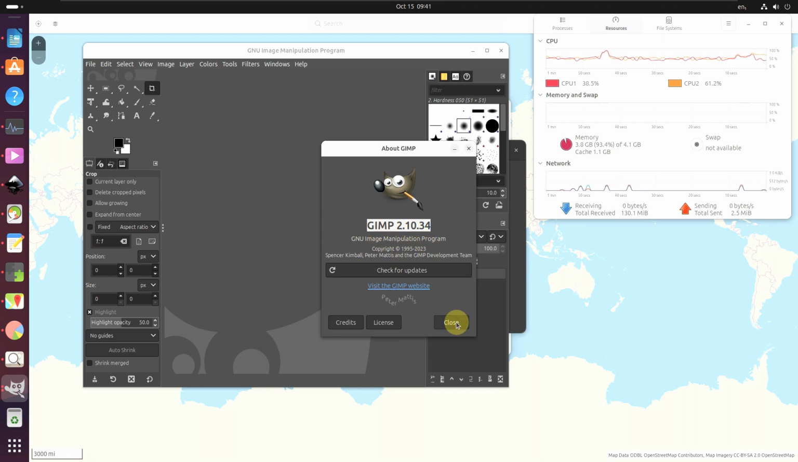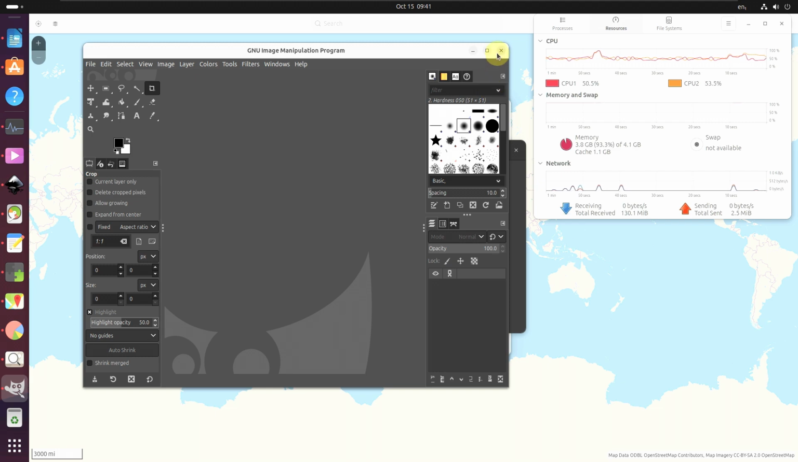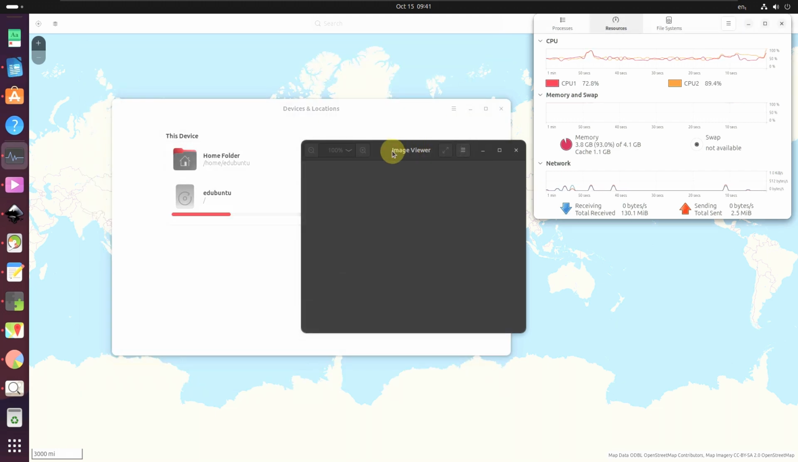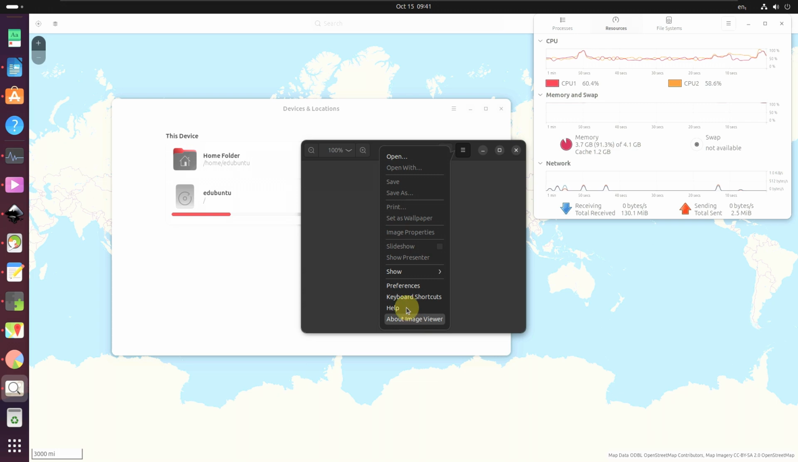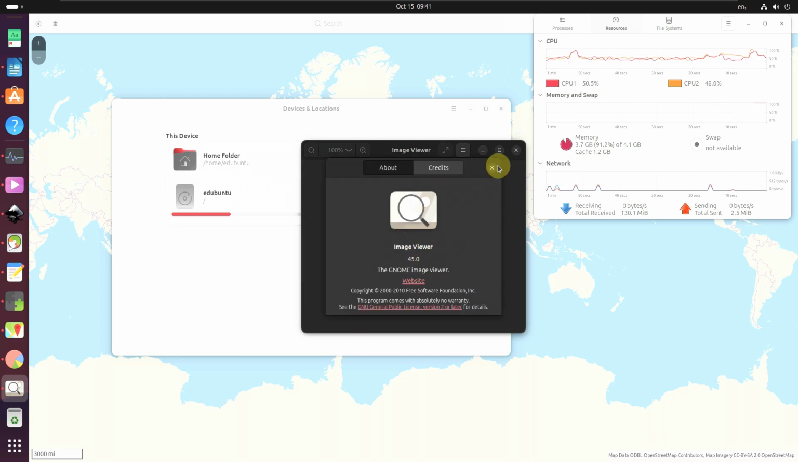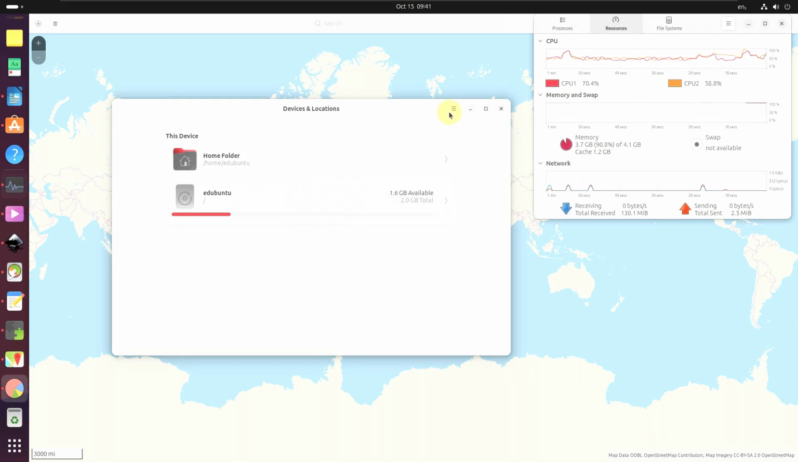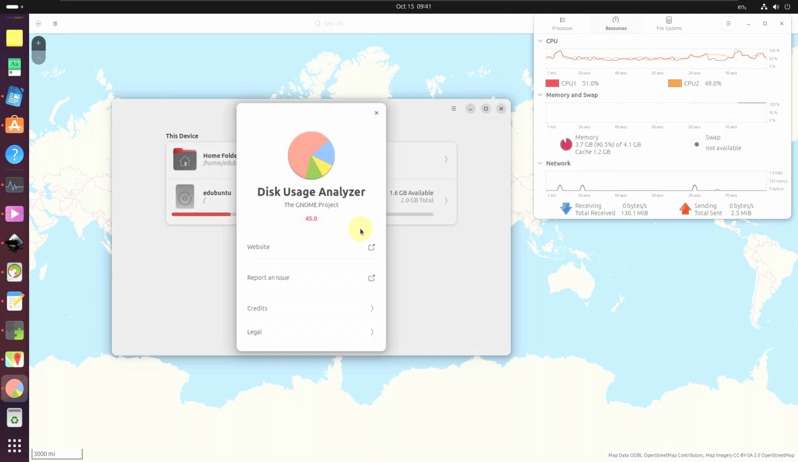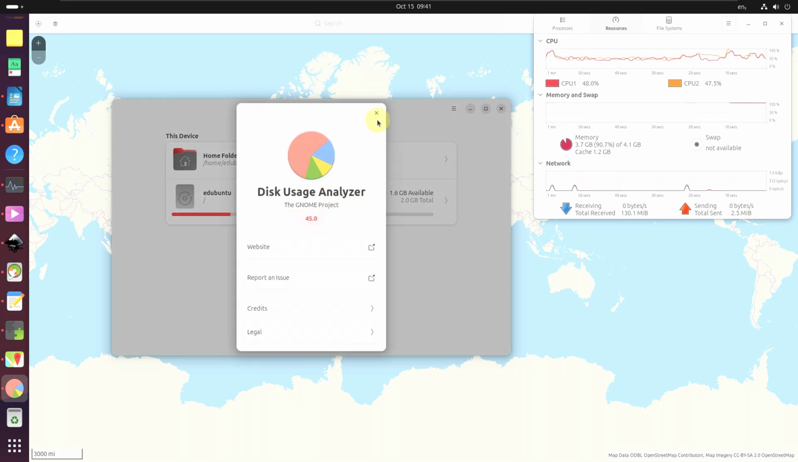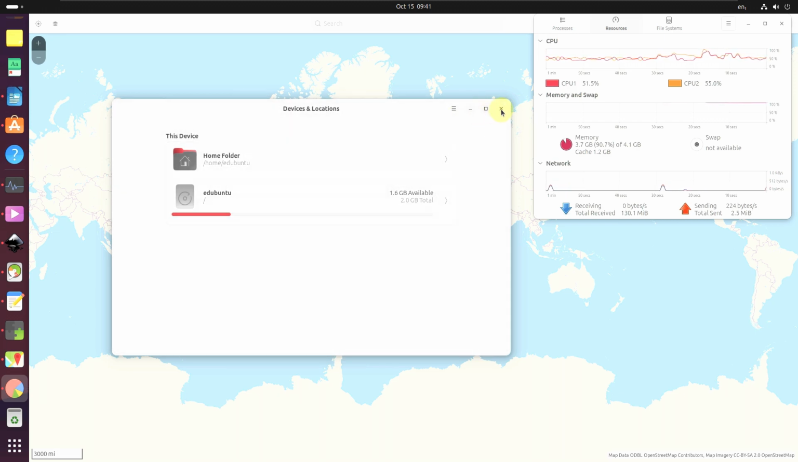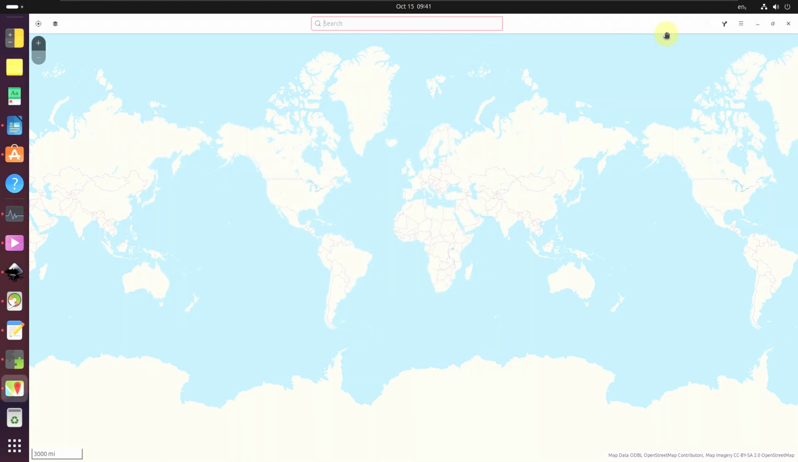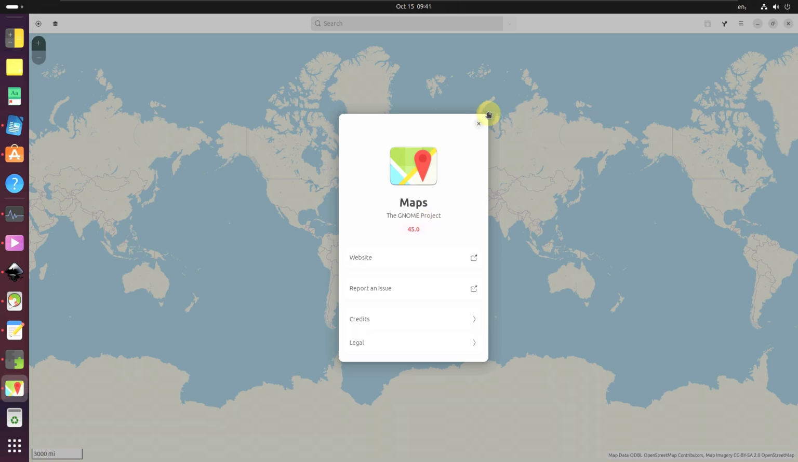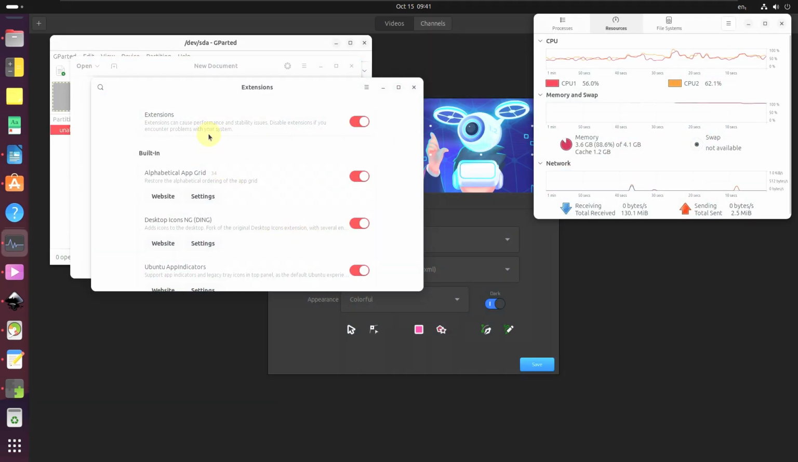So GIMP is 2.10.34. Let's close this. Image viewer, 45. Device or the disk usage analyzer, 45, because all the applications will be 45.0 because the GNOME desktop environment is 45. So Maps should also be the same version. As you can see, let's close Maps also.